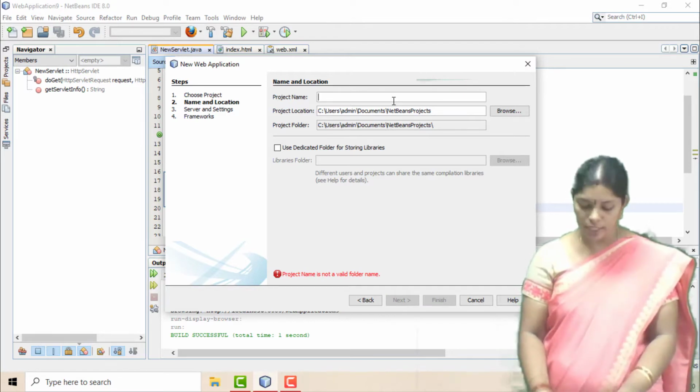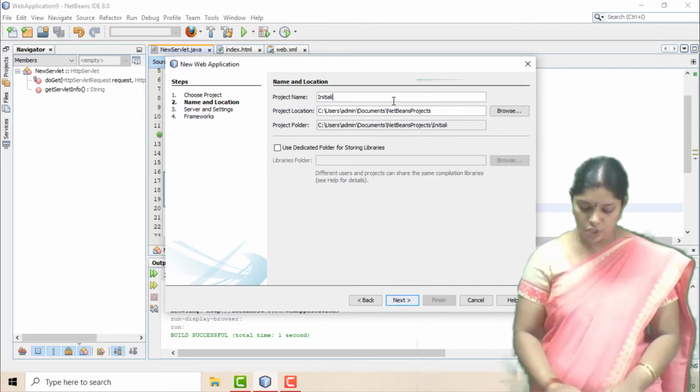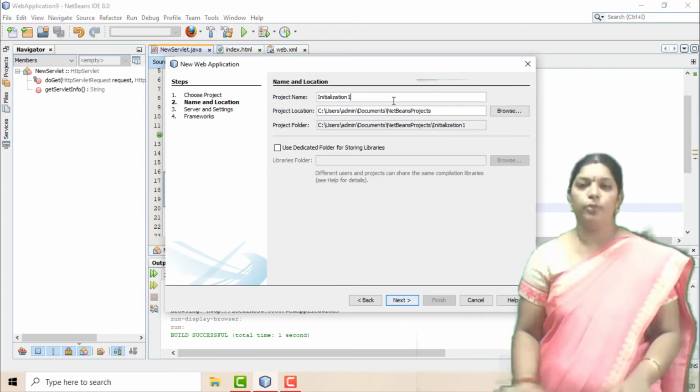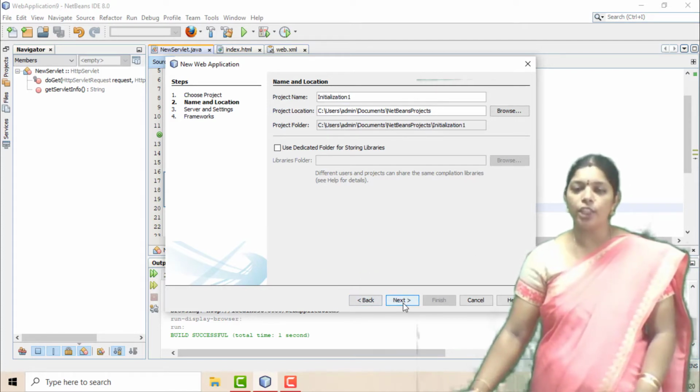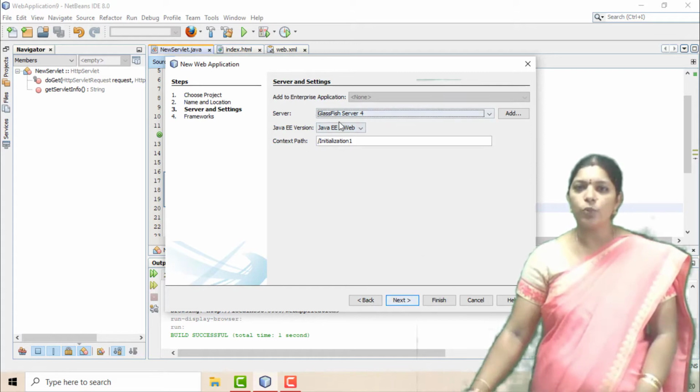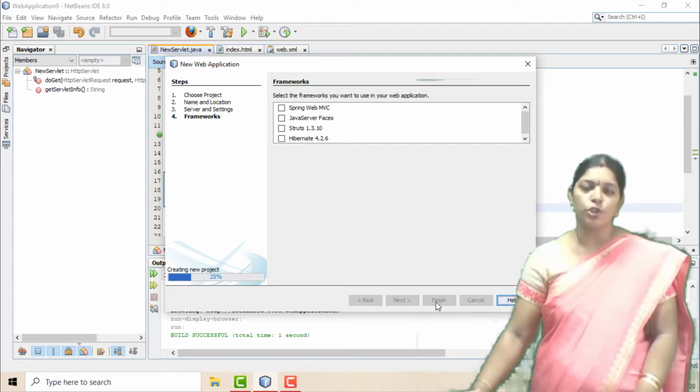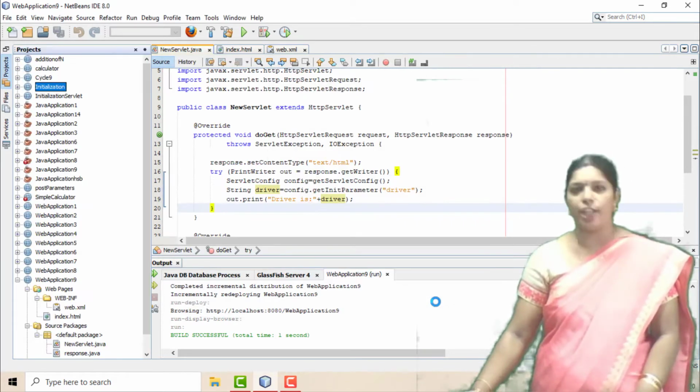Here I am giving initialization as the project name. After that, click on the next button. Here the server, the Java versions, and the context path are already set. Click on next. After that, click on finish to create a new project.